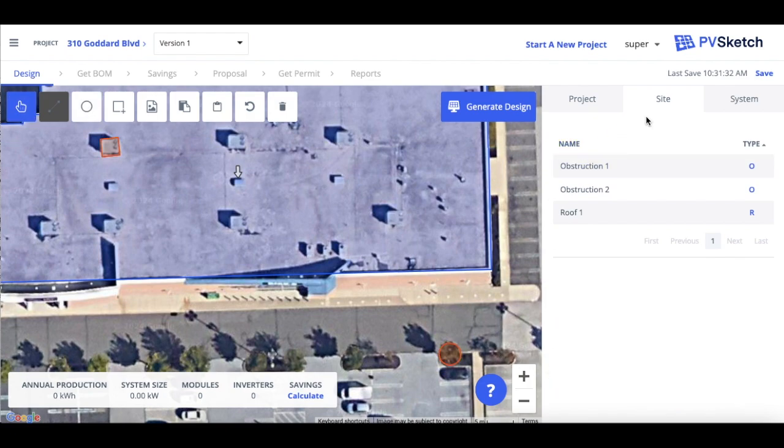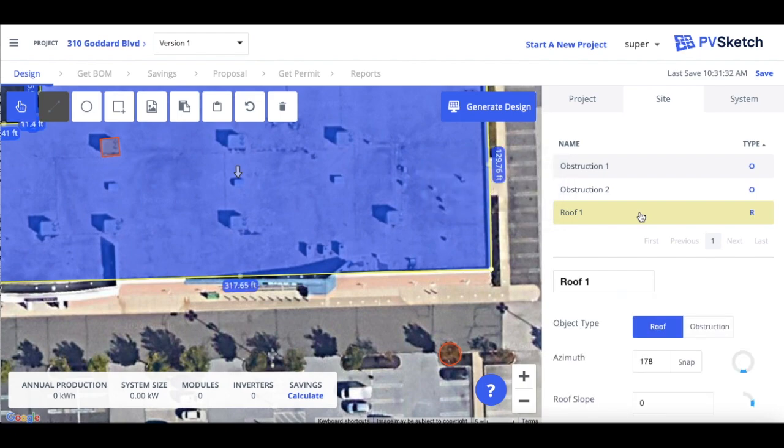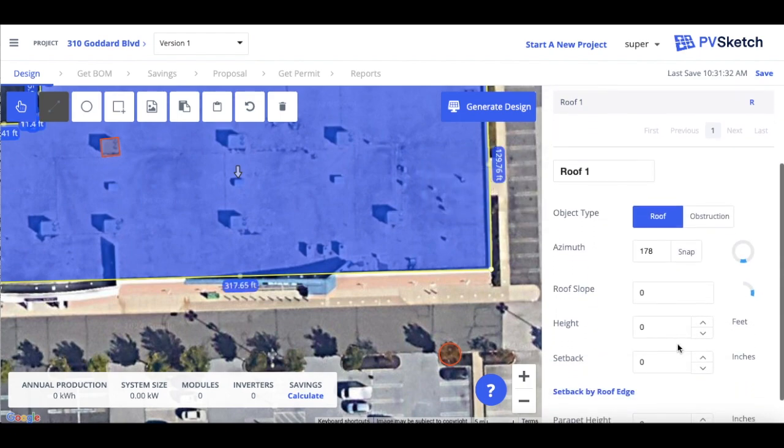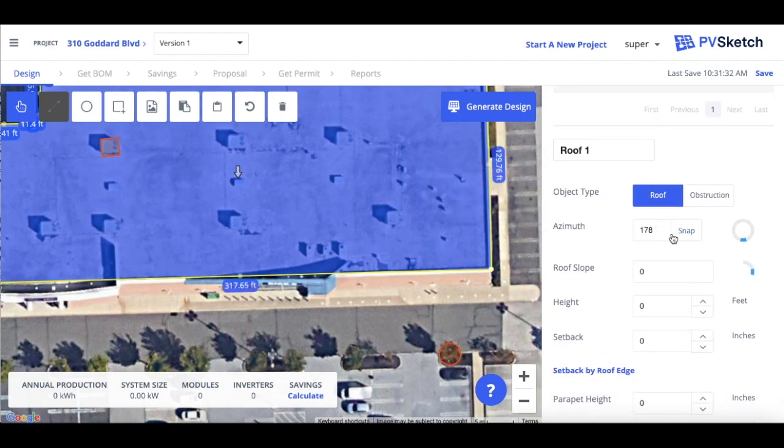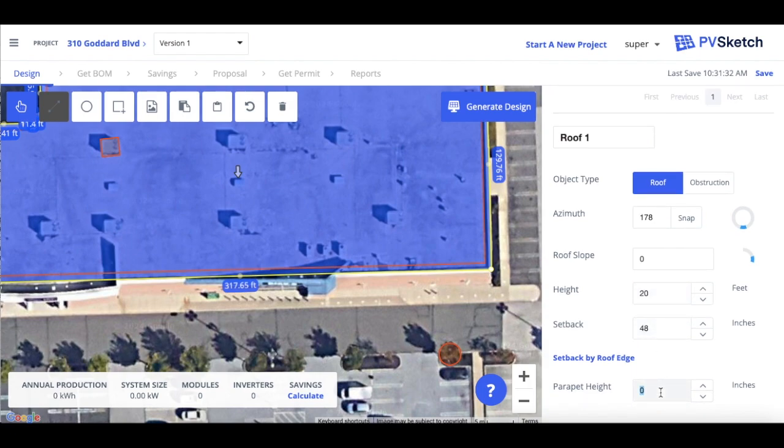Once my site plan is drawn, in the Site tab, I can apply characteristics to each of my objects. For my roof, I have azimuth, roof slope, height, and setback. Additionally, for commercial buildings, we can set a parapet height, and by doing so, it generates a shadow path that you can see around the perimeter of your building.